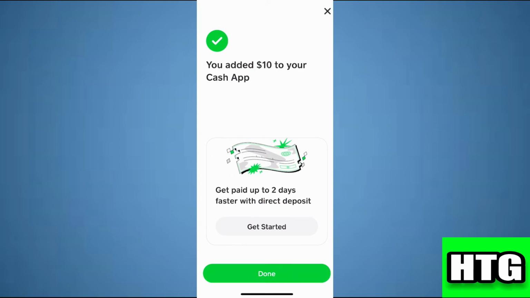So that's how you can transfer money from Greenlight to Cash App. That's all for this video.